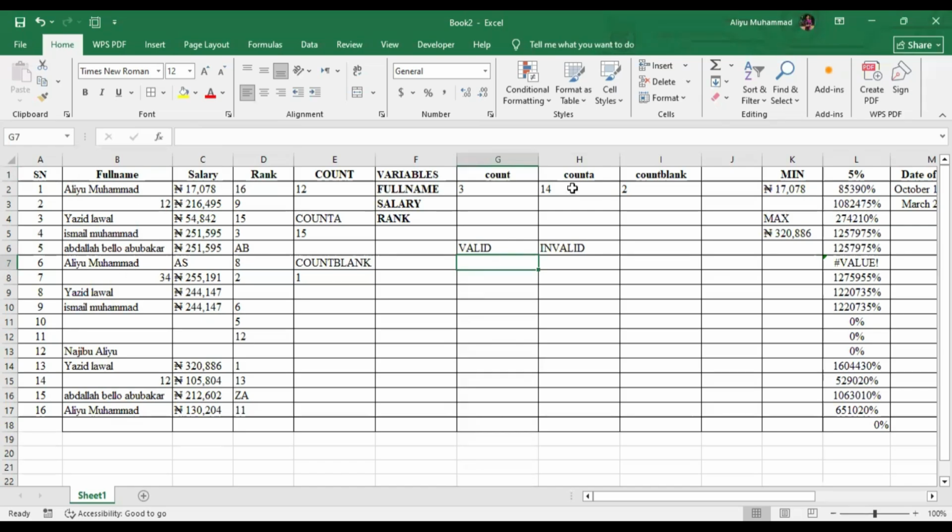By all means, we know that count is invalid, because this is full name and we are not expecting to see numbers. So we are not touching this. Then count A counts non-empty cells, which means cells that have characters, numbers, spacebar, or a special symbol. It's invalid by default, because what we are expecting to see under full name is characters, and it returns 3.